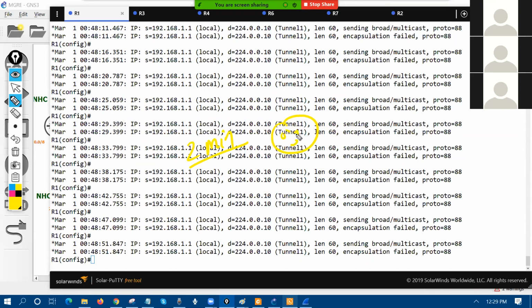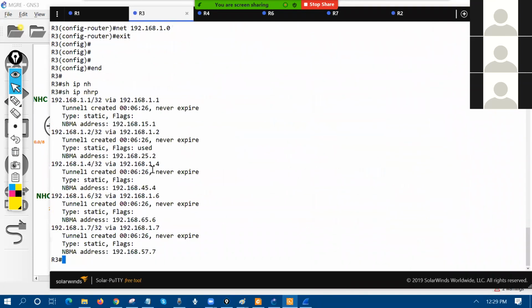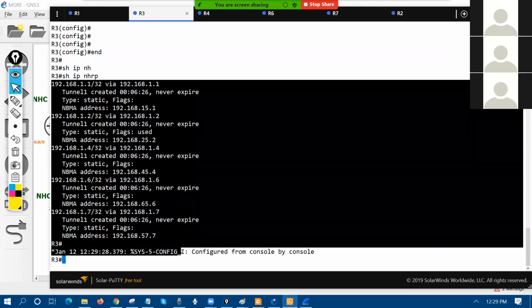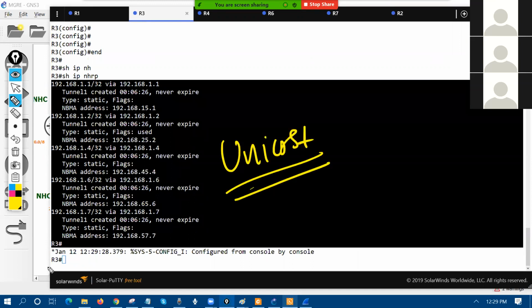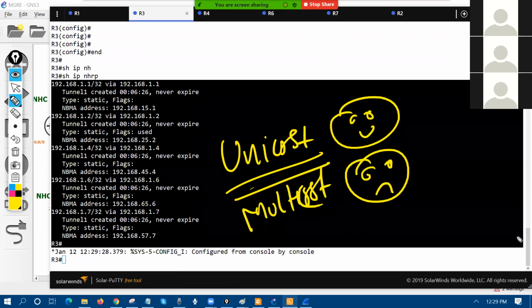Hey guys, the problem is very simple. If you just have a look over there, on any router, show IP NHRP, what mapping I have. The common thing about all this mapping is that it is unicast. So unicast is good, right? What about the multicast mapping? Do you have a multicast mapping? No, I don't have any multicast mapping over there.